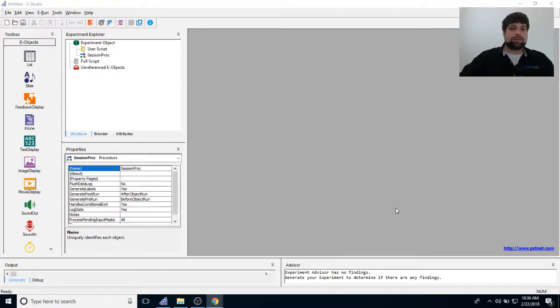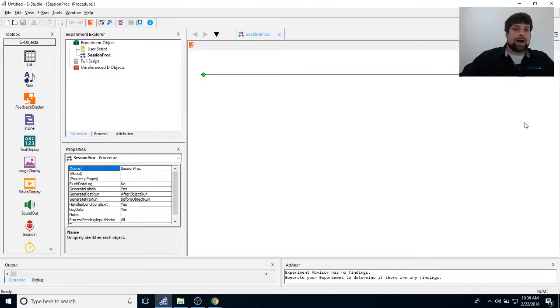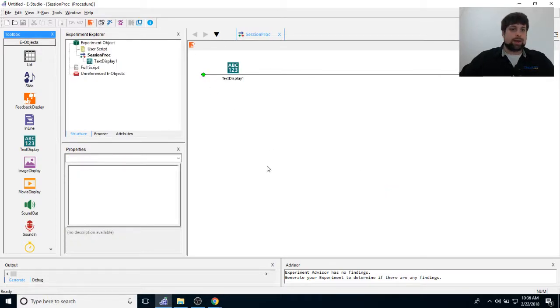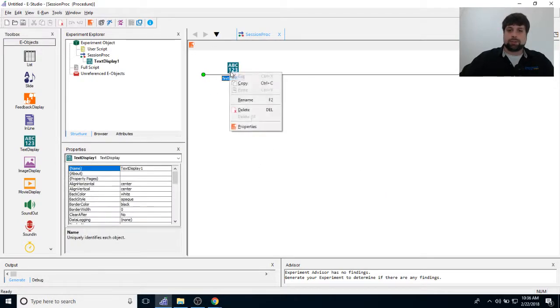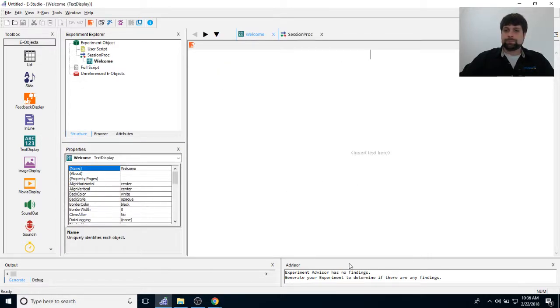So like every experiment that I've ever built, really, I'm going to go ahead and start this with a welcome object. So we'll take a text display object from our toolbox and just drag it and drop it into as the first object in our session proc. And let's just go ahead and rename this one to welcome. Let's double click on it to open it in the workspace here.